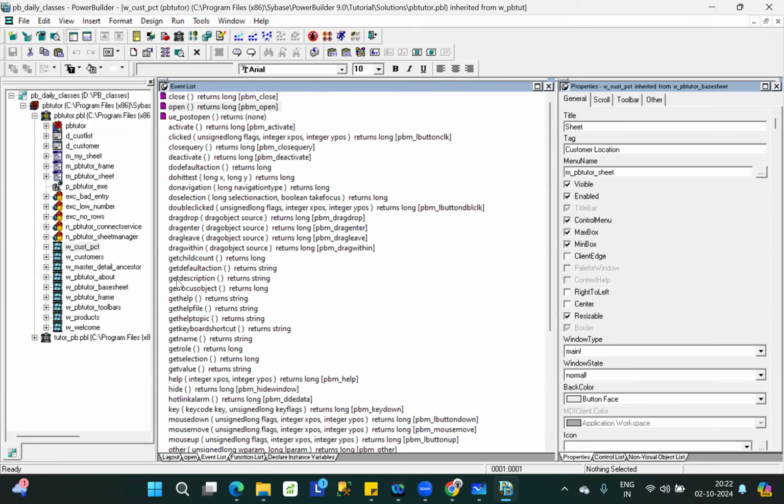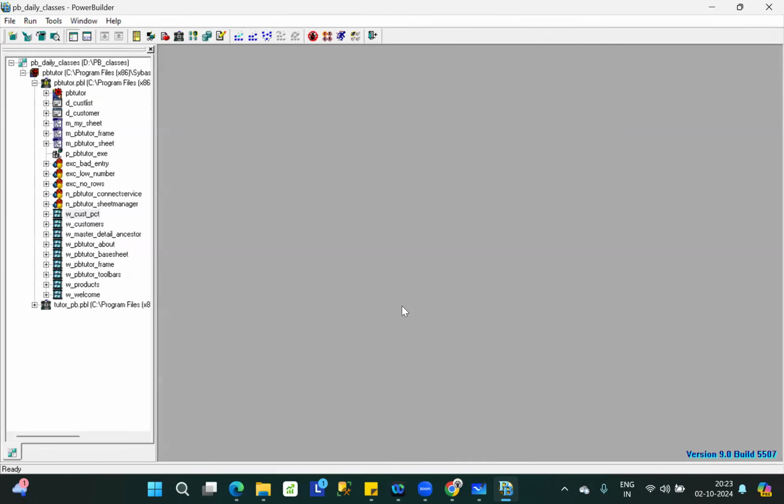I'm leaving you with this today so that you can go with the names, like activate, click, close, open. These are very relevant to their names and actions. Close is triggered for closing the object. Open is triggered when we want to open any kind of object. And post open. So there are different events, and we can learn all the events required to build the application.